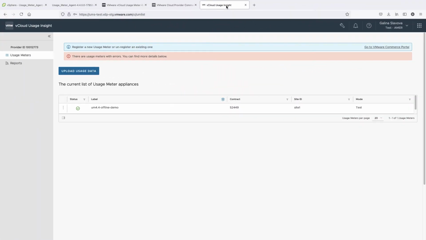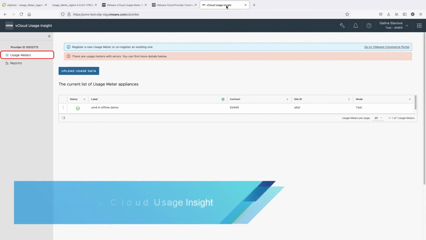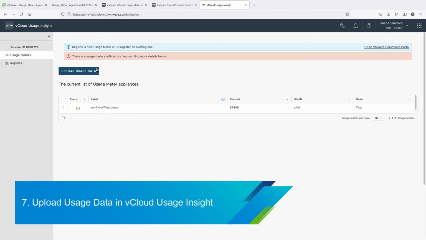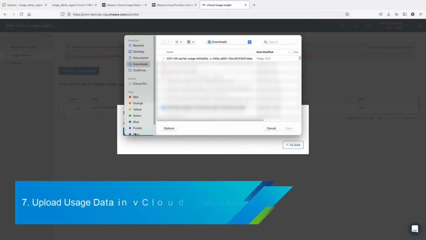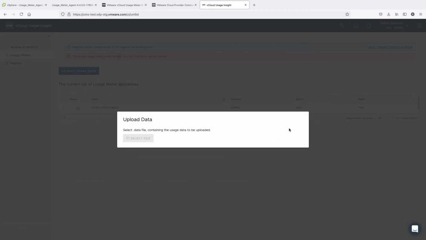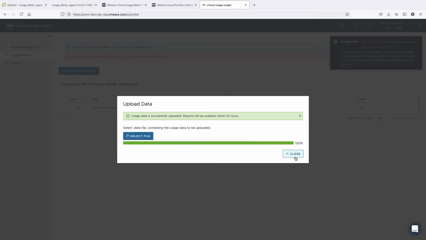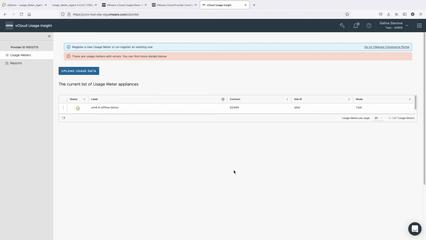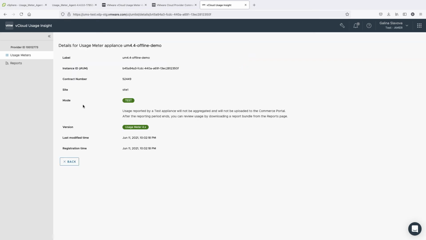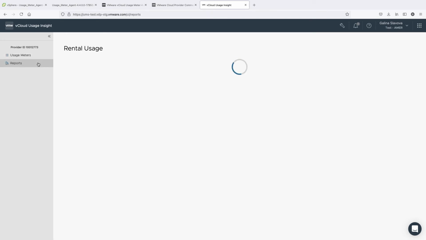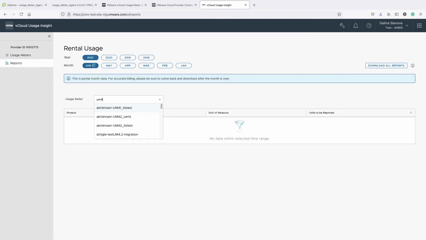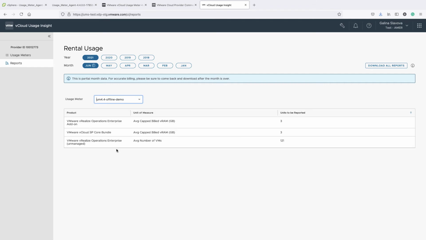Go to Usage Insight to upload your usage data. After clicking on the Usage Meters tab on the left-hand side menu, click Upload Usage Data. Select the downloaded raw data file and upload it to Usage Insight. The service will automatically recognize which Usage Meter instance this data is for. After successfully uploading your usage data, it will appear in Usage Insight up to 24 hours after the upload.